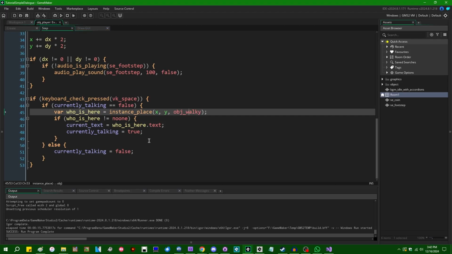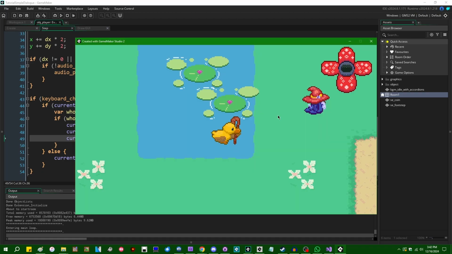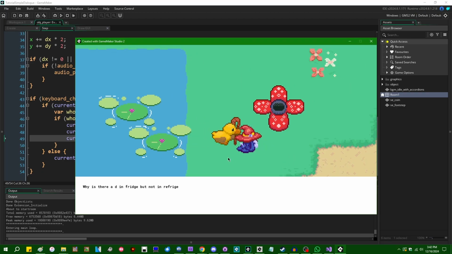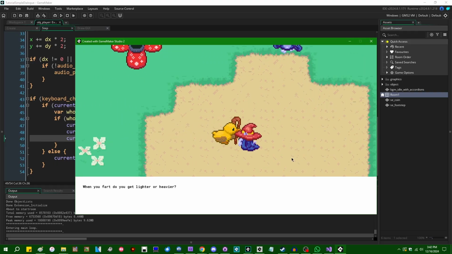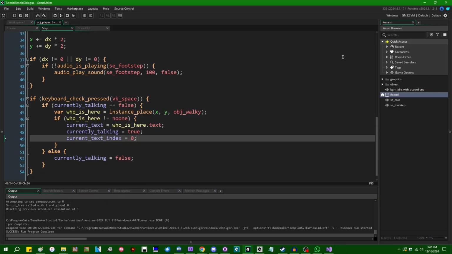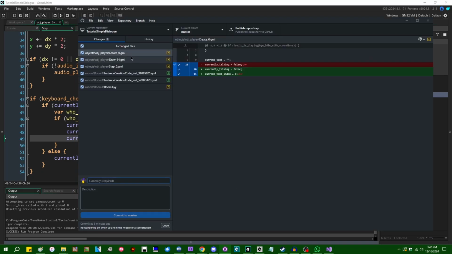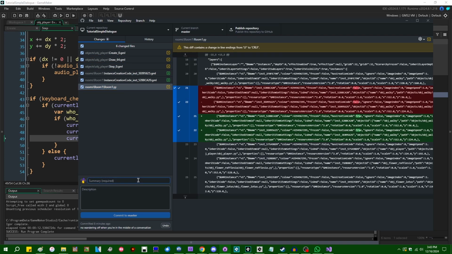So if we were to do that, we could just come down when we say who is talking or who is here or whatever. We can reset current text index to 0. And now when I run the game, we are going to have some nice typewriter text coming out, character by character, 1 character per frame, and it will work whenever I talk to someone. Okay? Let's see. I should probably commit that change. Like that.